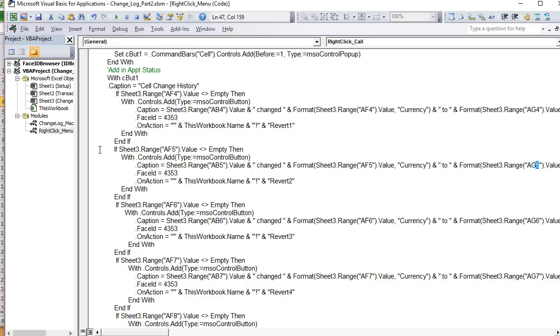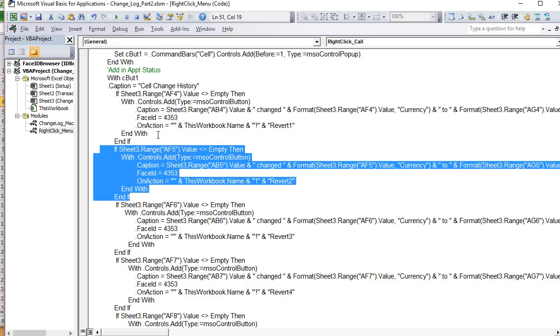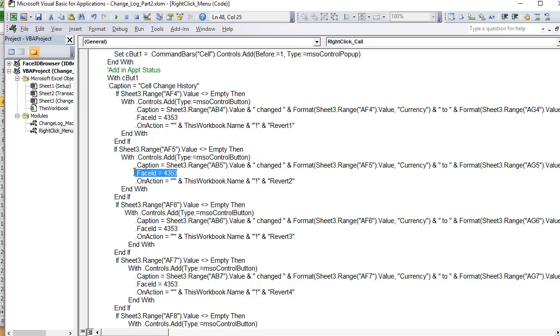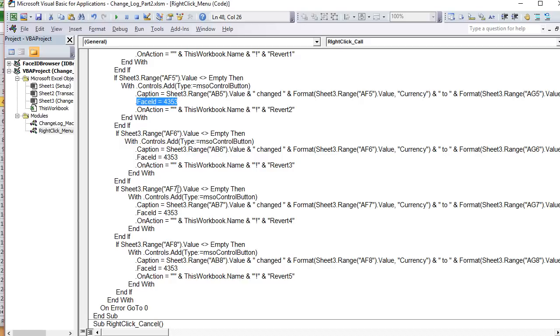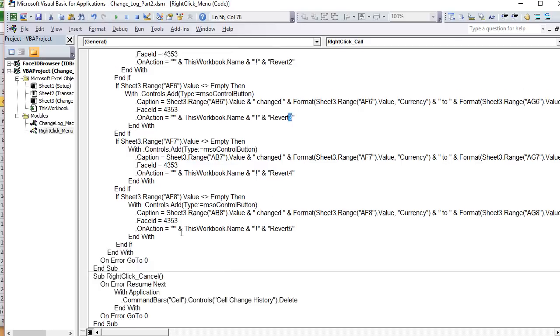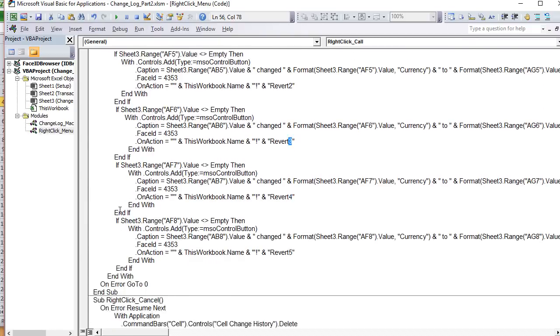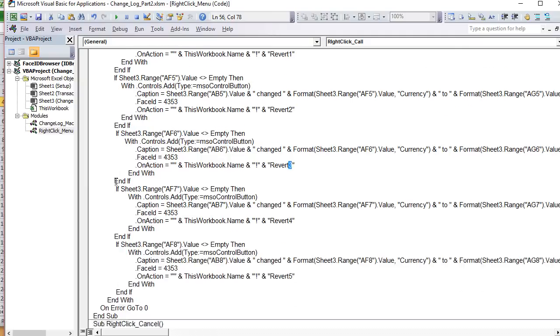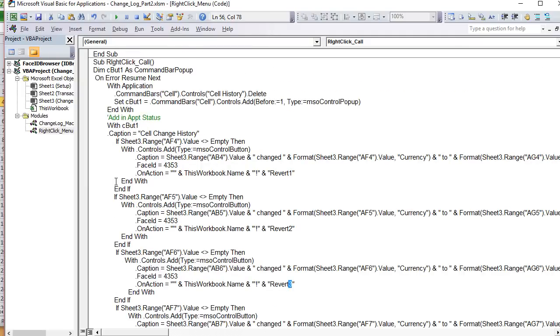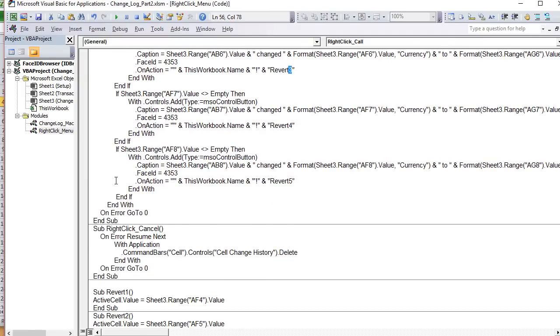So we've gone ahead and wrapped those in an if statement to make sure that there is a value. We've used the same Face ID icon, the undo icon. We're changing the macro. The only thing that changed the macro, we're adding 3 because we have 5 different macros, each with just 1 line of code. So that is pretty much it with how we take care of adding the right click and the functionality.